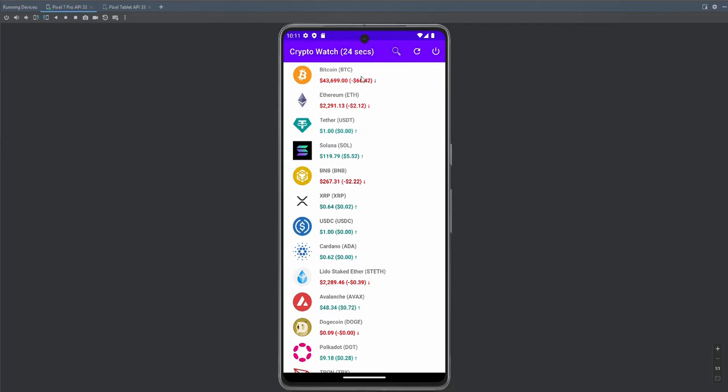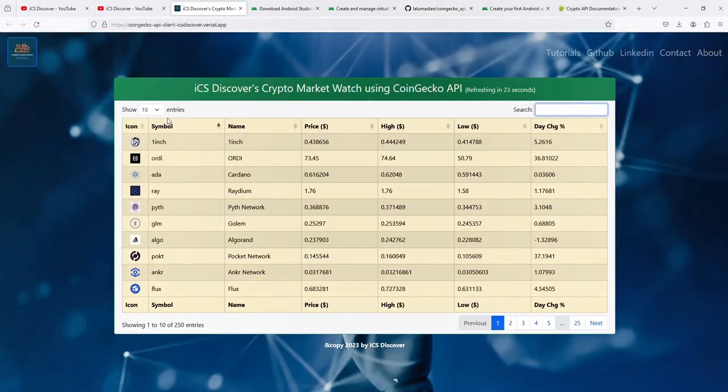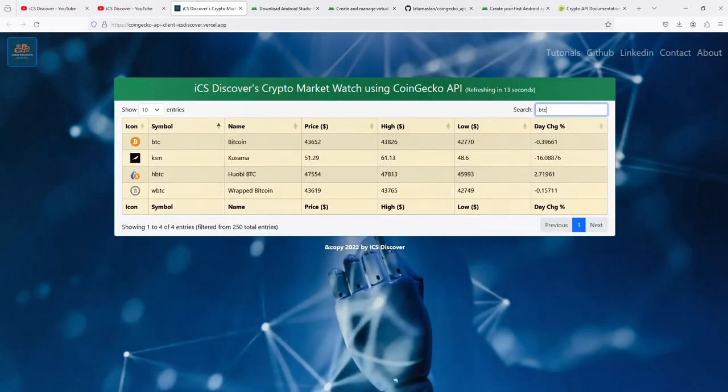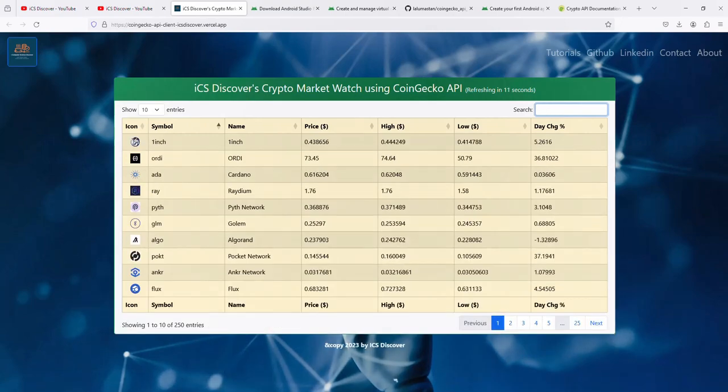Of course, this has all the features that were already there in the web application. Just as a reminder, I'm going to go to that web application to show you how it looked. So as you could see, it had all these different data, and it had a search that you could search pretty easily. It was very responsive. And also, it refreshed every 60 seconds, right?